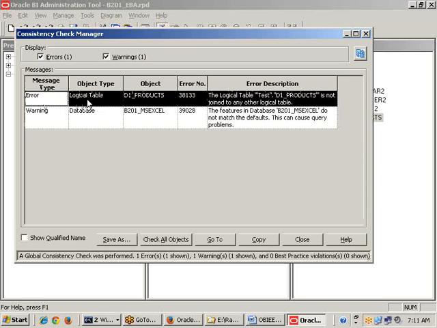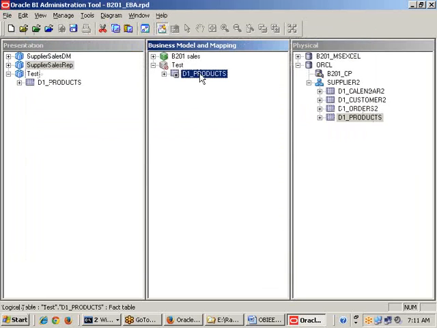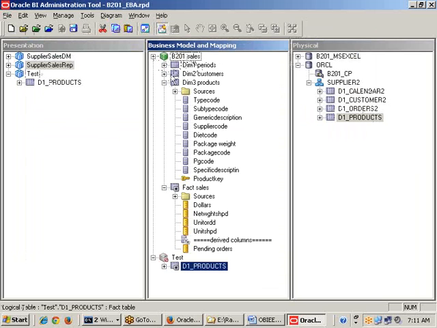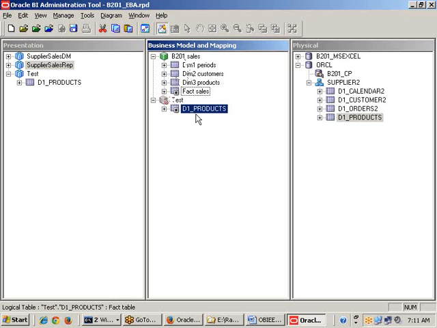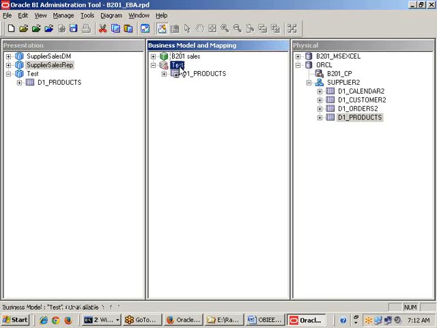The error is because the logical table test D1 products is not joined to any other logical tables. To join with other logical tables, do I have other logical tables here? No. You cannot create a join between one business model's table and another business model's table. So that is not possible, and inside the one business model I have only one table available.